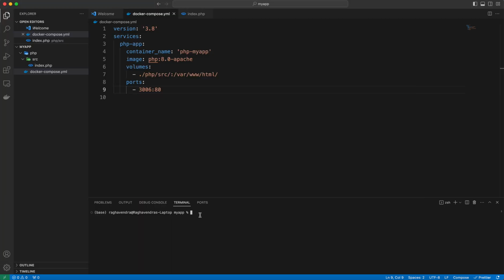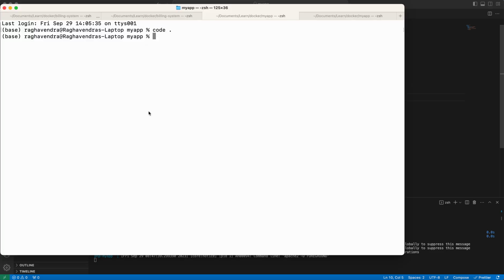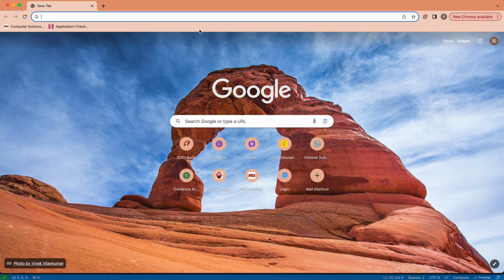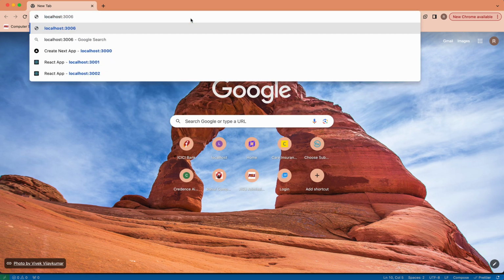I'll just check, are we on the right path? Yes, we are able to see the docker compose file. So I'll just write docker compose up. Once I've written this, I just hit enter, and I have to see what port I have mentioned. It's 3006. So I have to go to the browser and type localhost:3006.